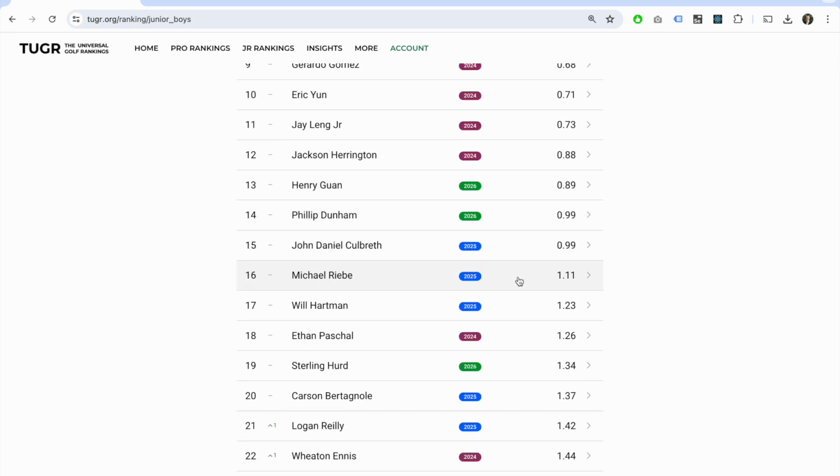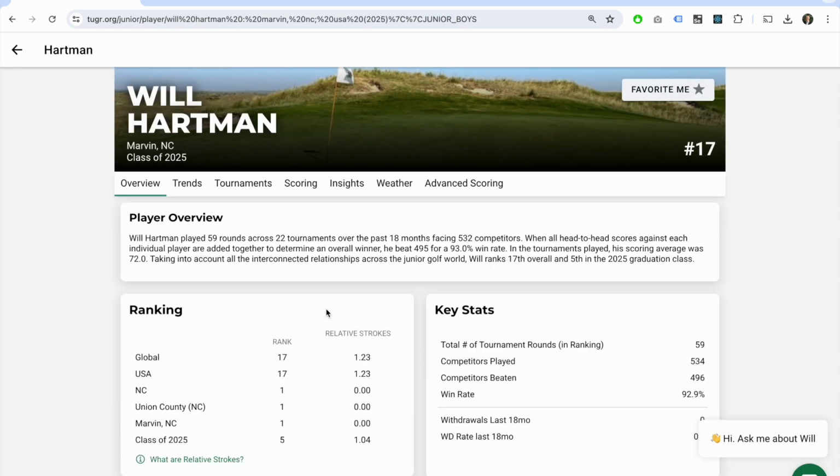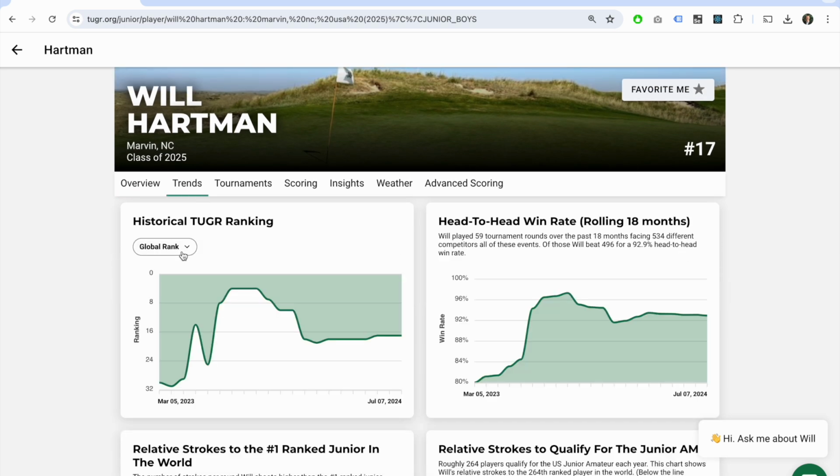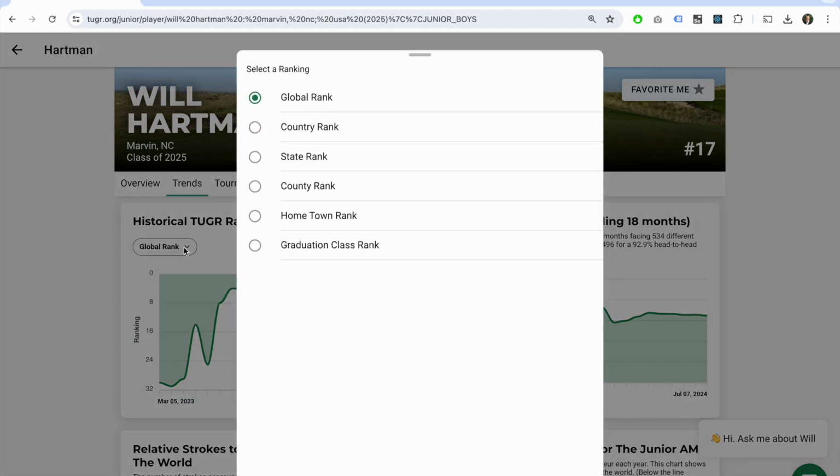Let's choose a player to look at their in-depth stats. So let's click on Will. On the Overview tab, you can see the basic overview stats for Will. You can see the trends. You can see how they trend with their global rank over time.